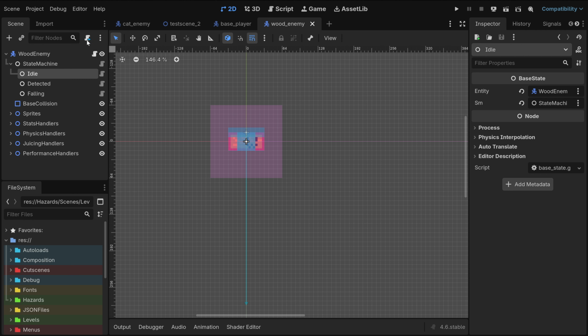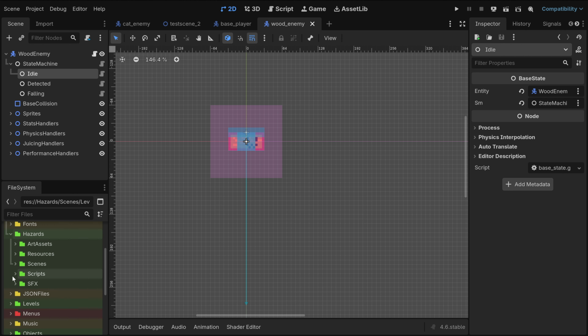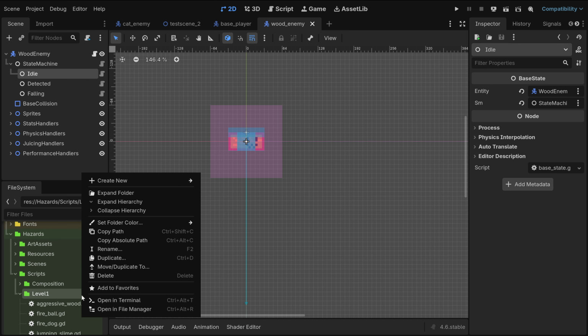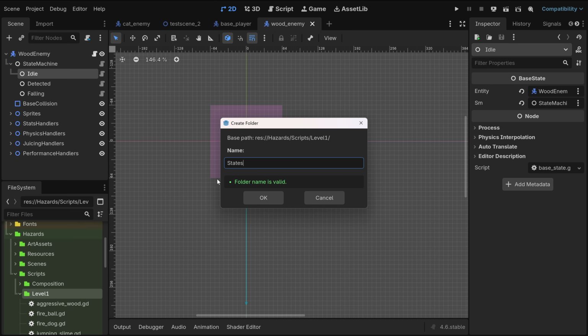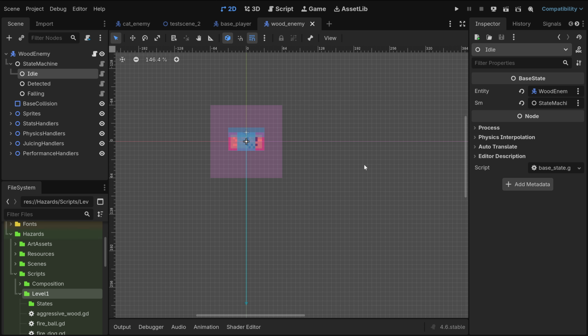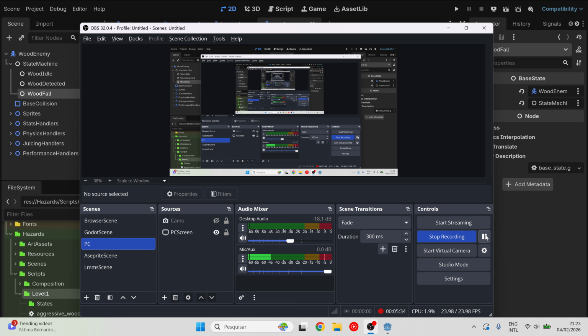Here I'm going to go to hazards, scripts, level 1, and add this new folder called states. And let's call this, actually, let's go like creating classes, to be honest. Let's make it like this. Would fall. Okay, let me pause for a second.